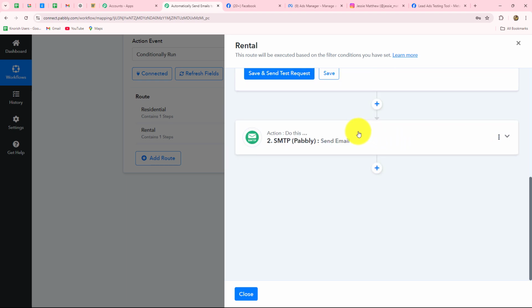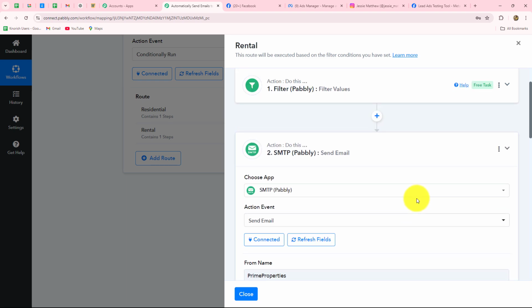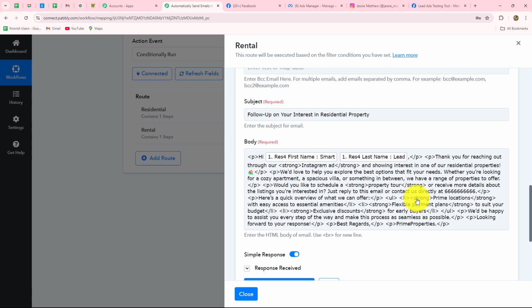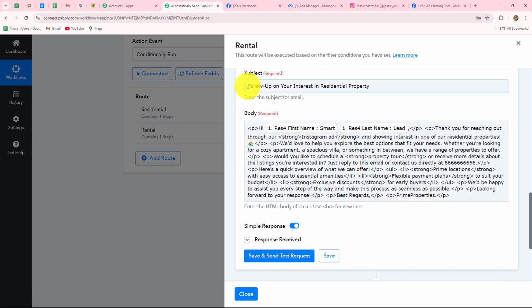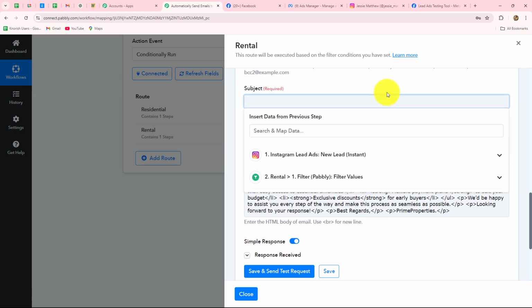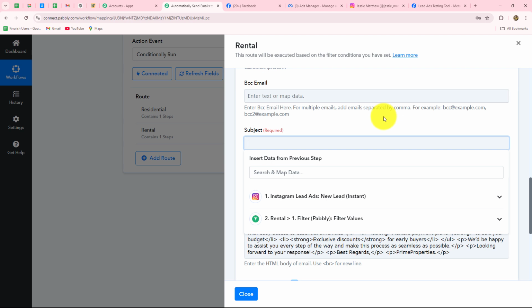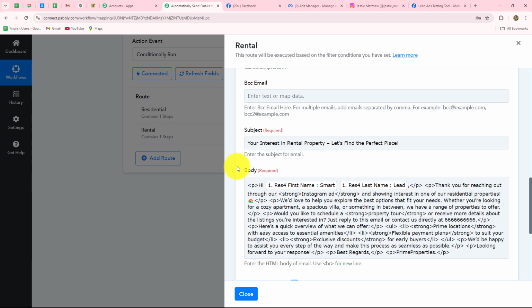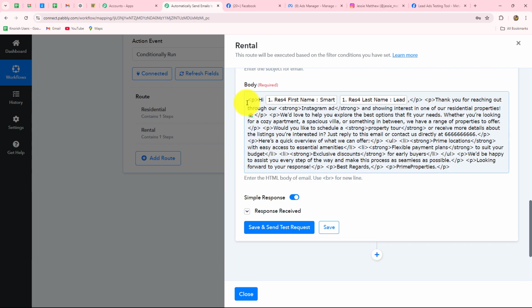Okay. Then in that case, we want to send a mail. So everything will be same, but over here we are going to change the body of the mail. First of all, let's change the subject. This is for the leads who are interested in rental property. So the subject will be according to that: Your interest in rental property, let's find the perfect place. And now I'm going to change the body as well.